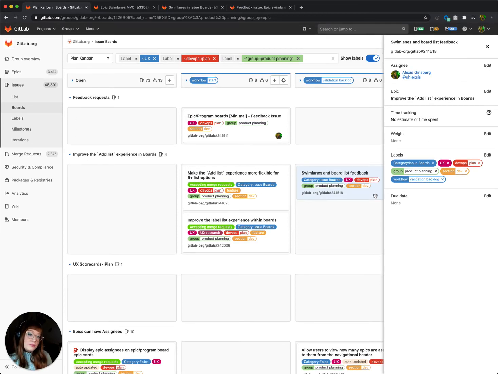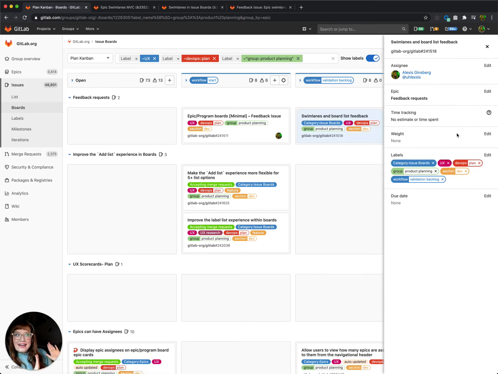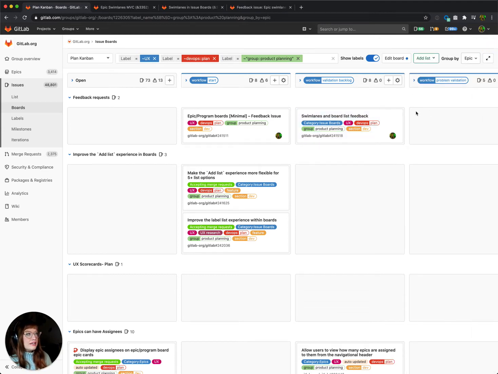So if I wanted to move this back to the prior epic, I could either drag it over, or if I want to go the more traditional route, I could just reassign it from the sidebar itself. So let's go ahead and do that now. And we should see this just pop back into place. There you go. So that's just another little added functionality for these new Epic Swimlane boards.